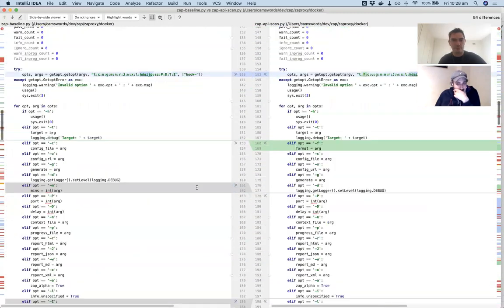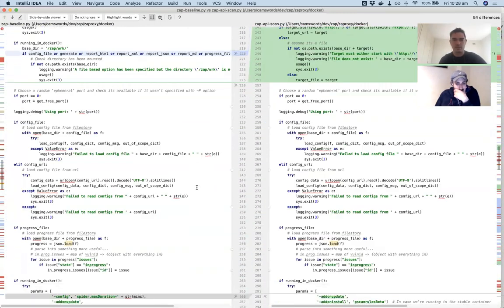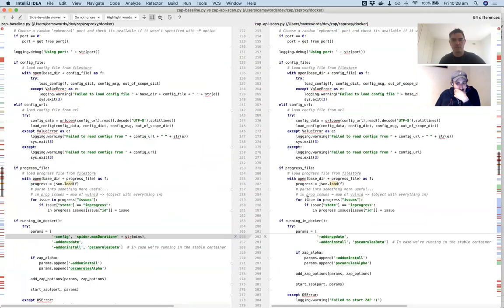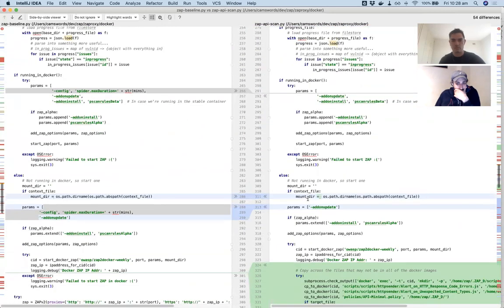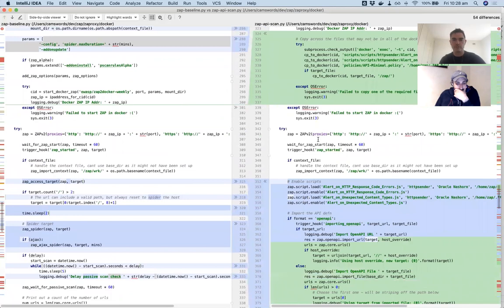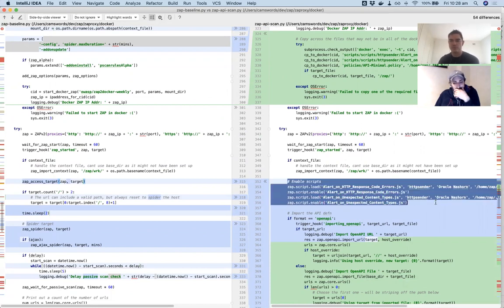Okay, so where were we? We're at access target. Yeah, down here. So you can see this one never actually accesses the target. Yep. In theory, I think it should. Okay. So now we're loading scripts and we're enabling them. So these are community scripts that are essentially vulnerability definitions that are specific to API scanning.